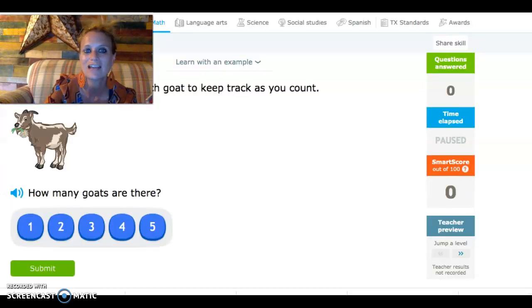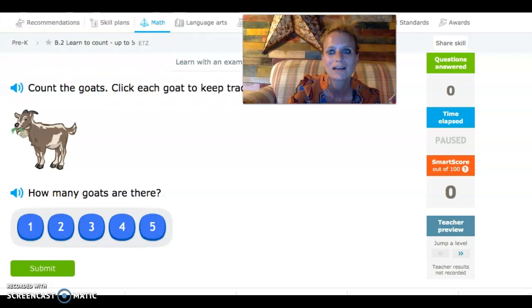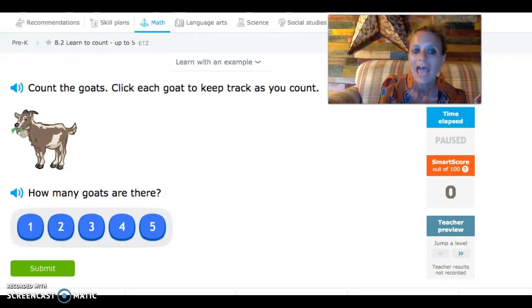So today we said we were going to count and then identify the numbers. So we're going to review some of those numbers that we've been learning already. And so I want you to help me, okay? You can play this game on IXL. Miss Cochran's going to play it, and every time I go on here, it tells me the question, so listen carefully. Count the goats. Click each goat to keep track as you count. So click the goats to keep track.